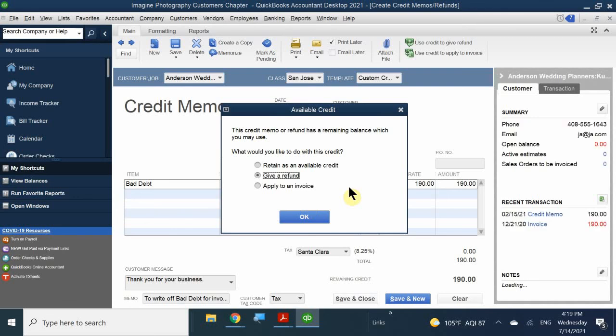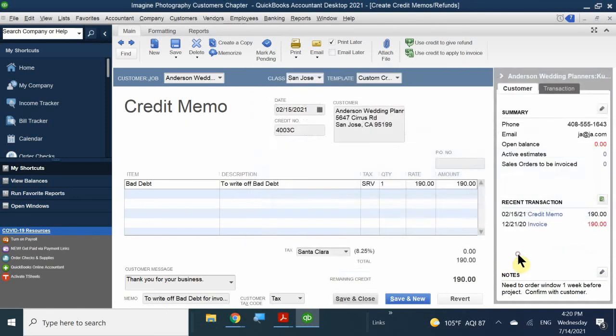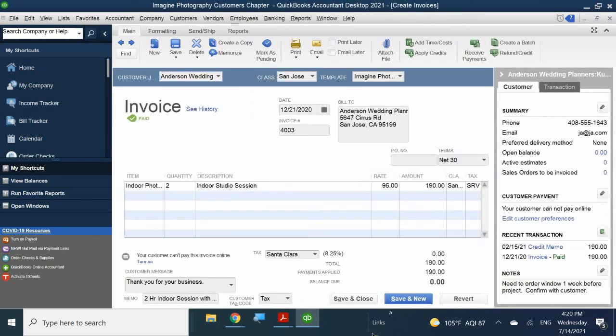Now in order for you to get rid of your invoice, you have to apply it to the invoice. And I'm going to click OK. So now it's going to populate this saying, well, the only invoice that is connected to Anderson, Wedding, Kumar, and Sati is going to be this invoice for 4003, which is the exact one for $190. We're going to click on that, make sure it's checked, and we're going to go ahead and say done. Okay? So now here's the invoice, and let's take a look at it.